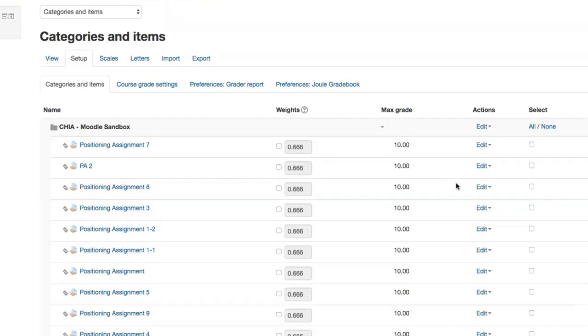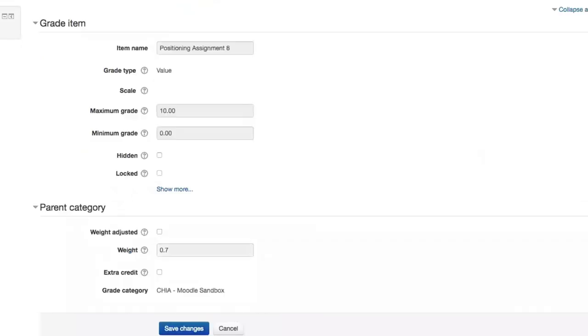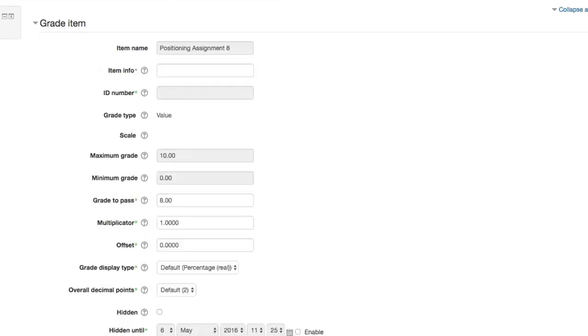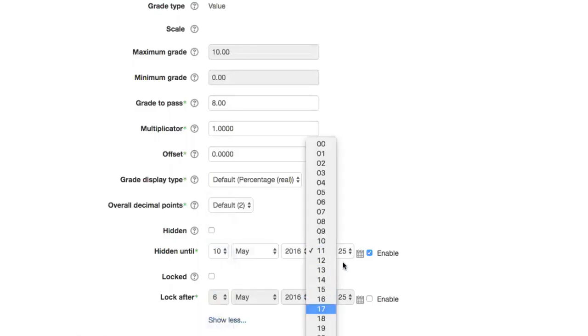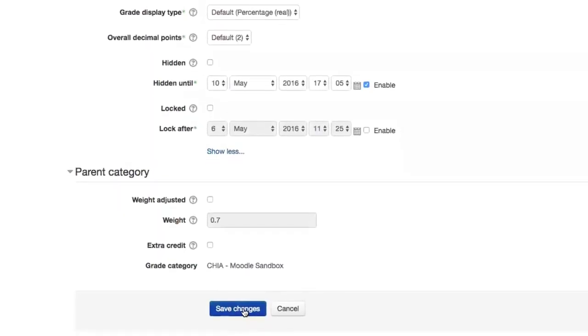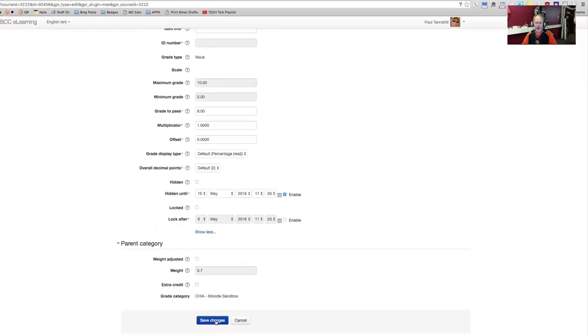So if I go over to the edit drop down to the right side and down to edit settings, if I click show more right here, one of these things that's easily hidden until you reveal it, and down here it's under the grade item, I should say, hidden until a specific day and time. All I need to do is enable that, and I can put it for a date and a time in the future. Click Save Changes at the bottom, and then Moodle will keep that grade hidden until all the grading is done.